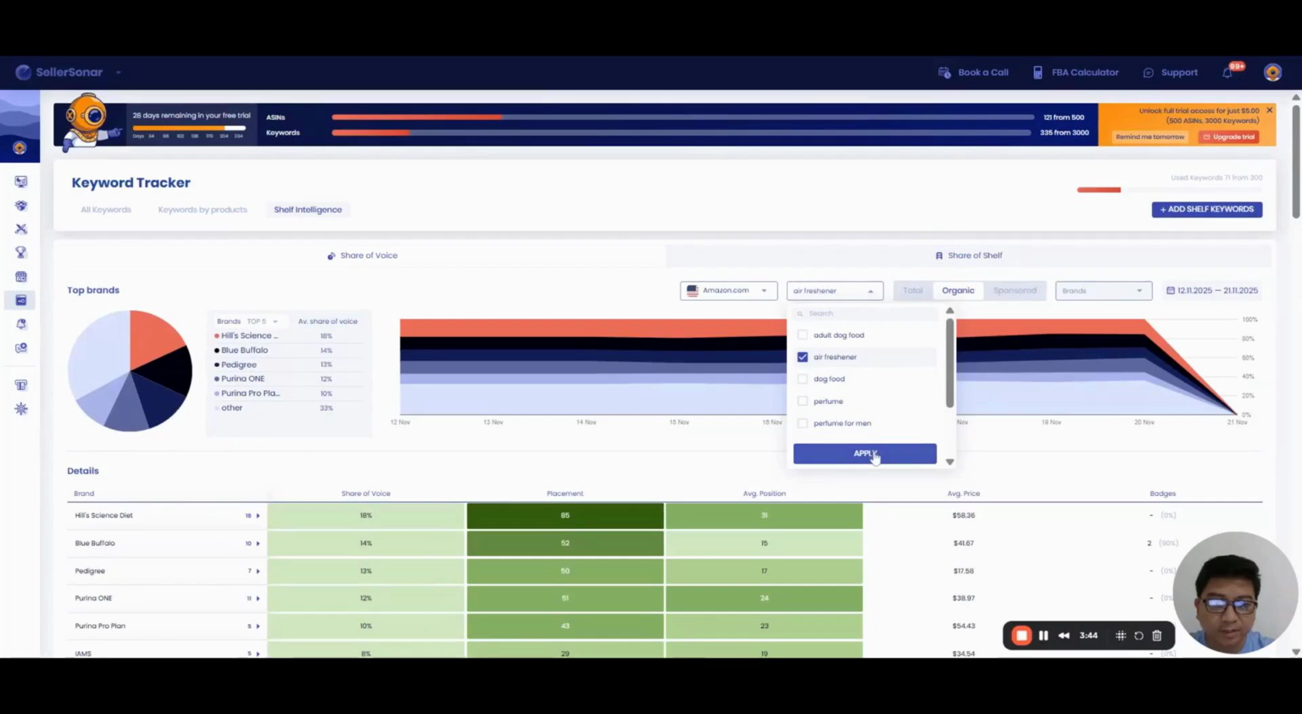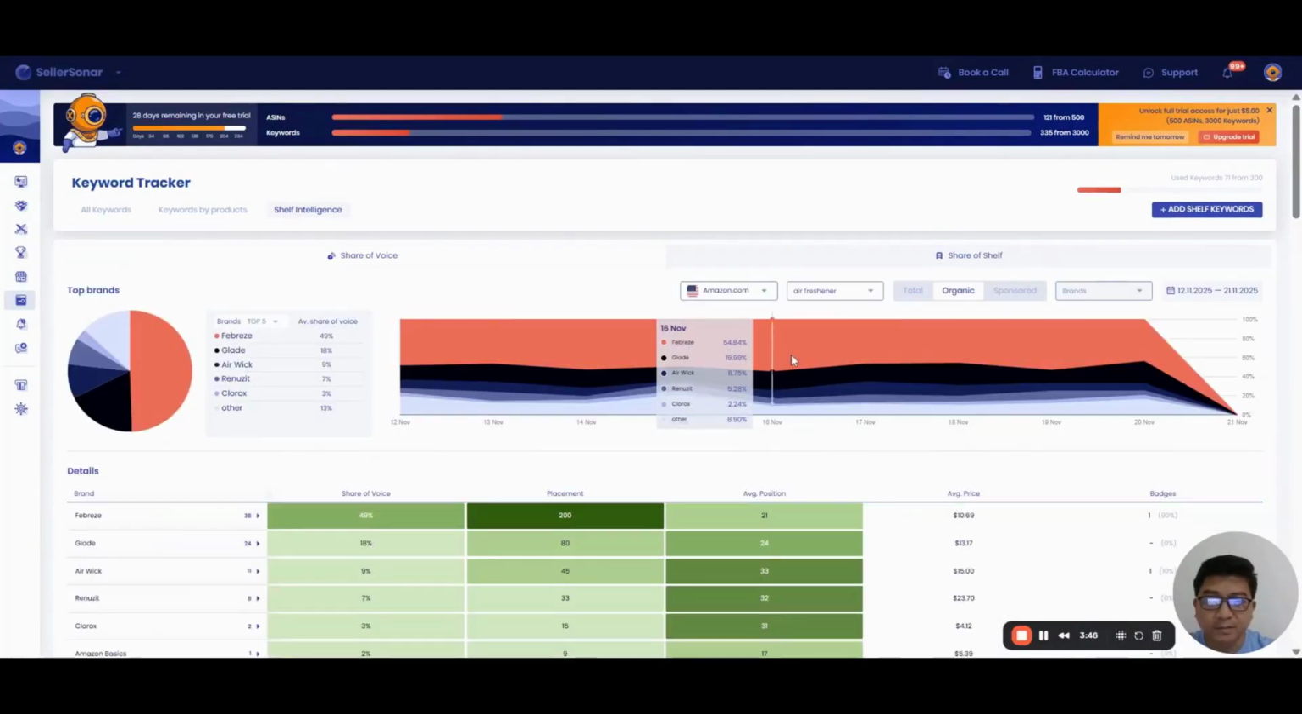Let's try this one instead. Click on apply. Then the system's going to show you the share of voice data based on your filter inputs over here. Okay. So as you can see, by default, the system's going to give you the top five brands and their share of voice percentage.